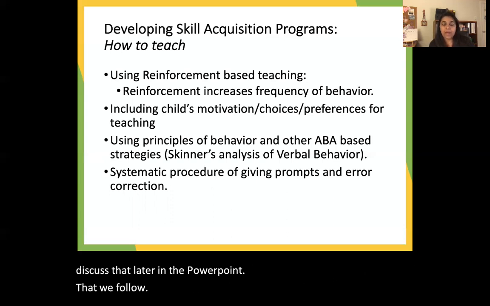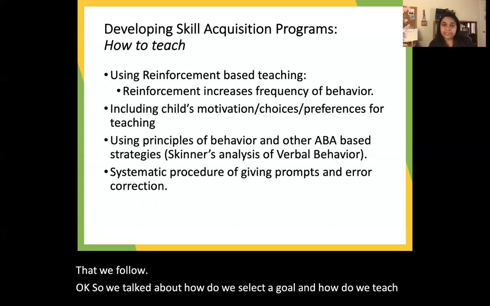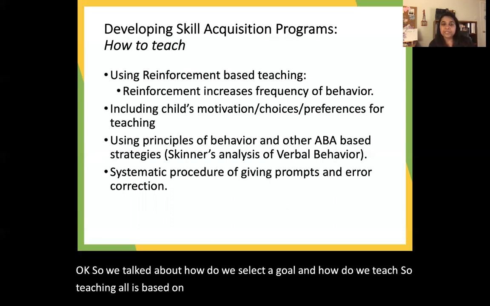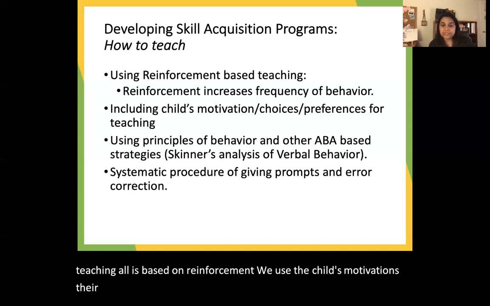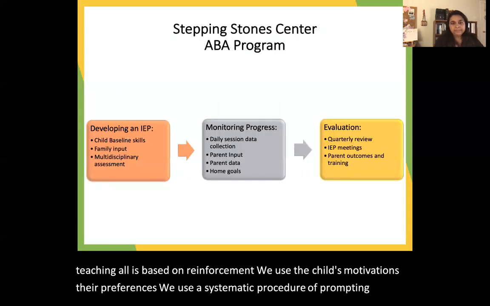Okay, so we talked about how we select a goal and how we teach. Teaching is all based on reinforcement. We use the child's motivations and their preferences. We use a systematic procedure of prompting and correcting.